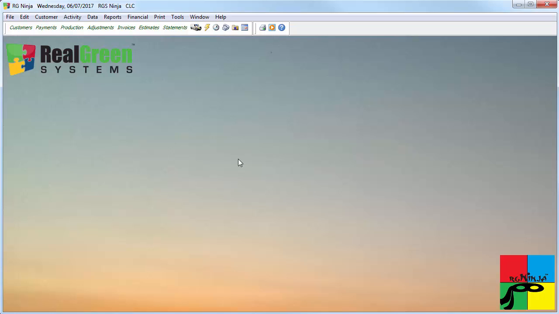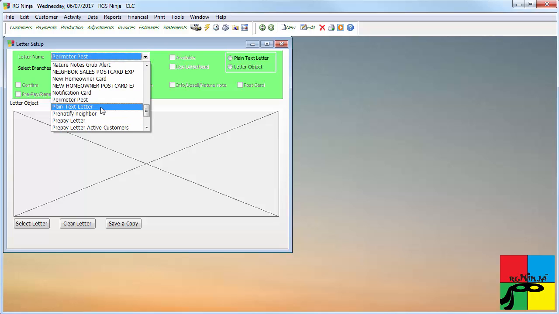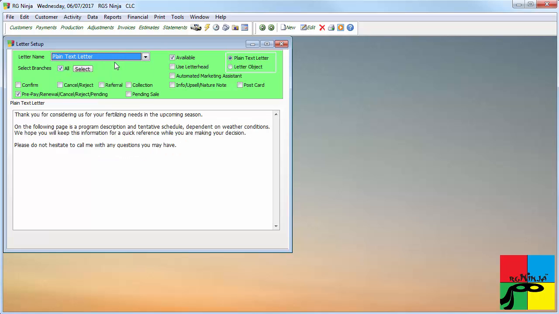Now, one thing you have to be aware of, you have to have at least one plain letter text letter set up in your database. So if we go to Data, Customer Parameters, and Letter Setup, and we come down here, you'll see I actually have one. I even call it plain letter text to see what it is. But again, you'll see it's marked as plain letter text.